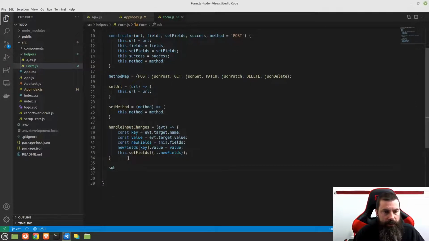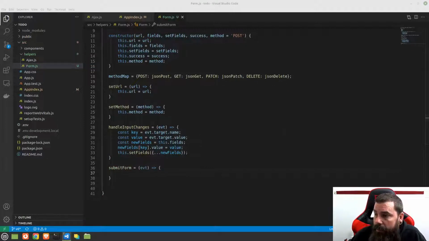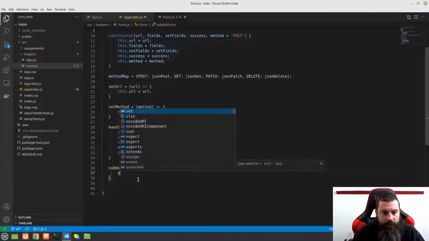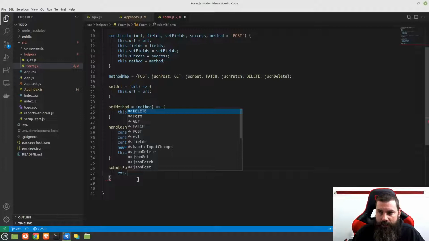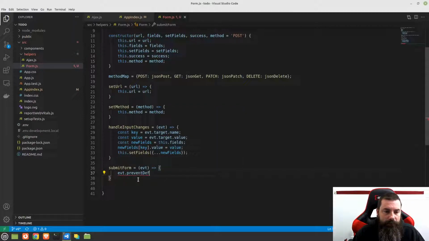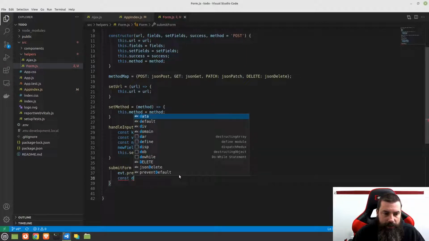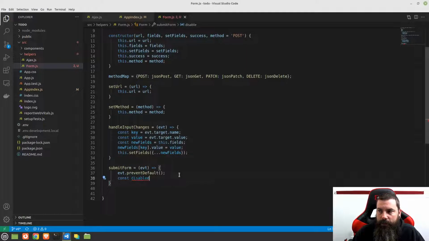So I'm going to create a submit form method. This will also take an event like that. And what we're going to want to do is, the default event, if you're inside of a form for a button, is it's actually going to try to submit it. And so in order for us to stop that from happening, we're going to use the event.preventDefault that comes with JavaScript. And now the default behavior of that event being clicked will not work, okay? It won't do it.